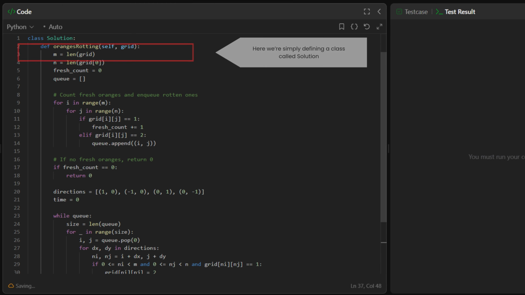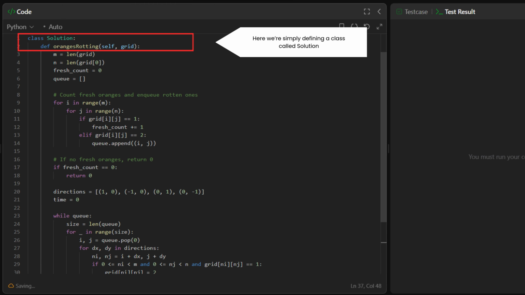Line highlighted, m equals len(grid), n equals len(grid[0]). We store the number of rows and columns for easy boundary checks. Line highlighted, fresh_count equals 0, q equals deque. We track how many fresh oranges exist, and prepare a queue for rotten ones.